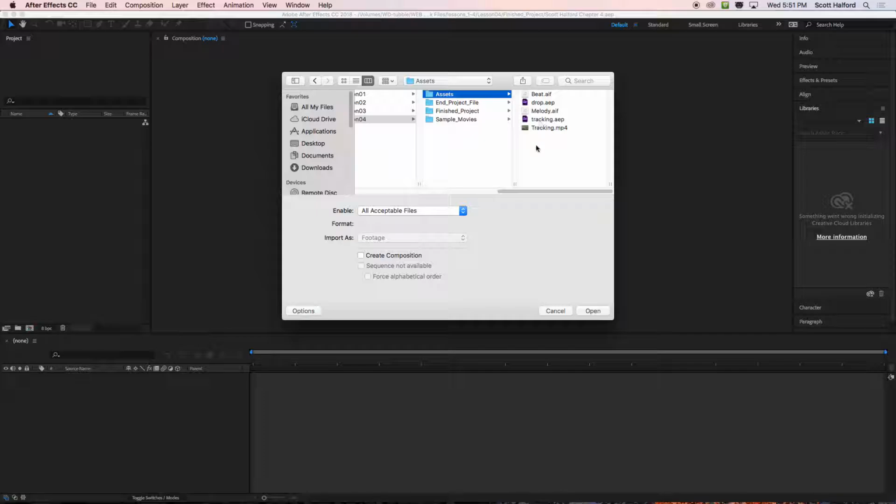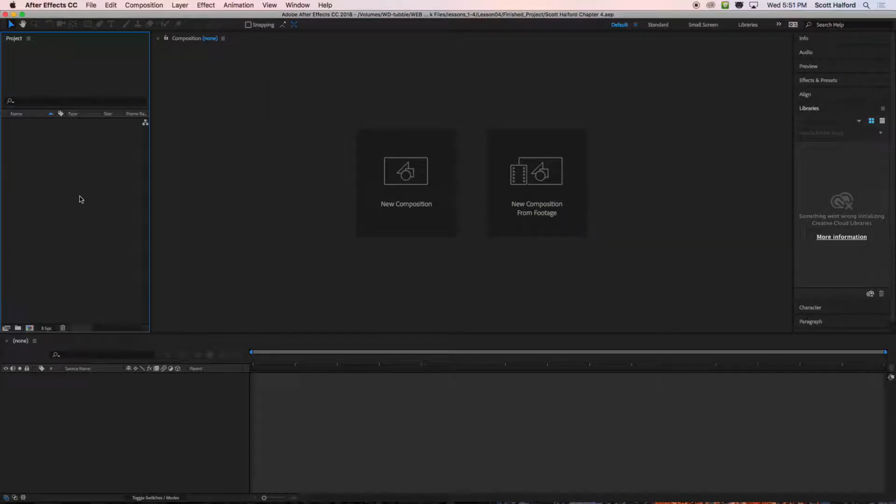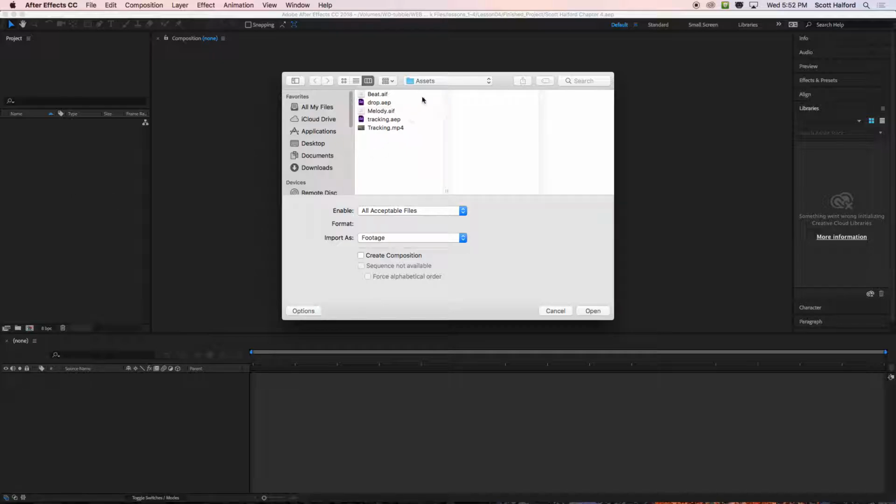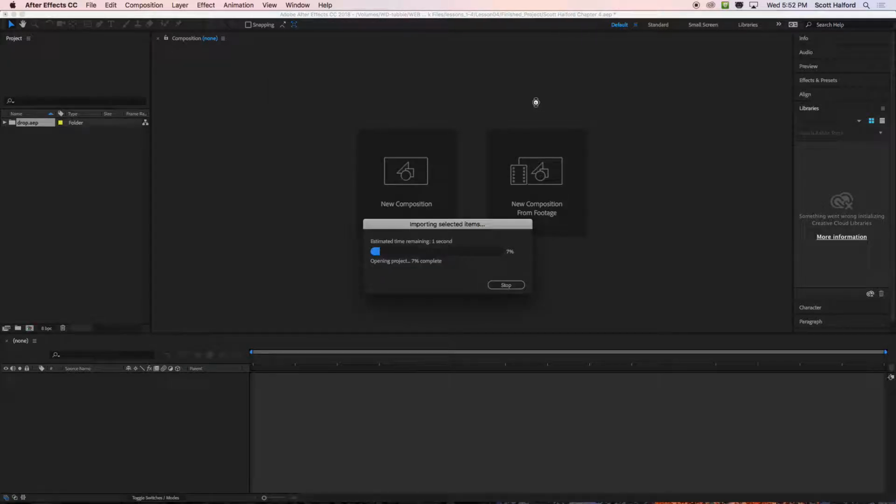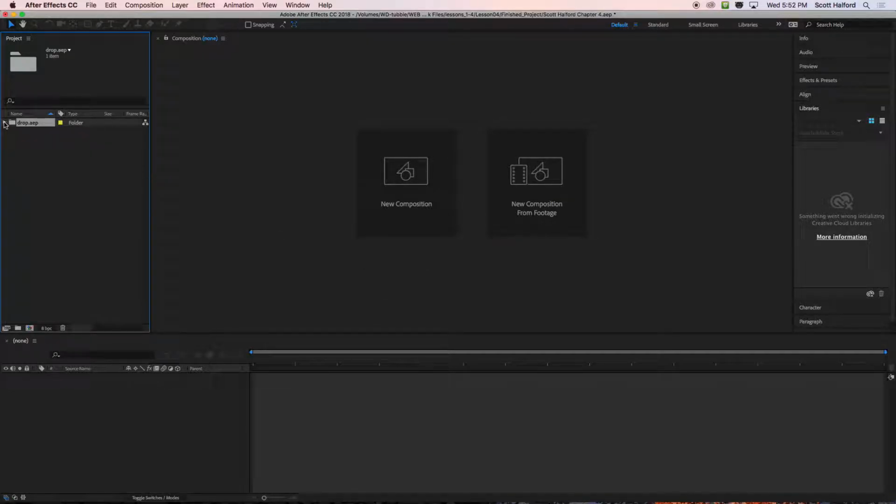So I'm just hitting Command-I, which is one of the ways we can import something into After Effects. So Command-I is this dialog box. And then I'm going to look for the Lesson 4 folder from the book files. And then inside the Assets folder, there are 2 After Effects projects that have already been created that we can reference. So I'm just going to double click on the drop.aep, and it will import that After Effects project into this After Effects project as a folder.